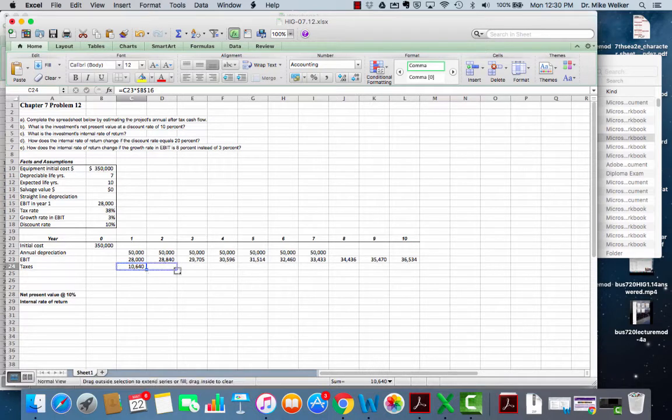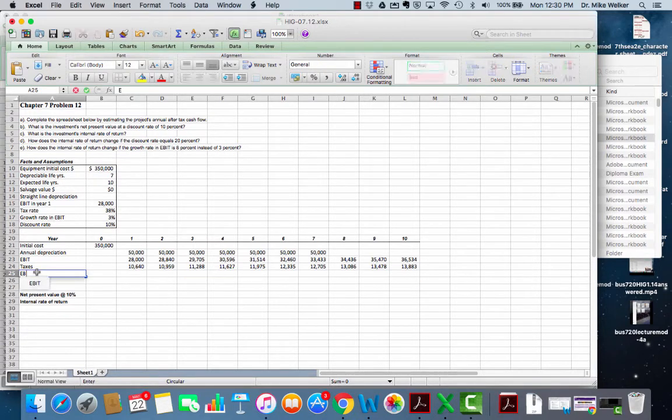So then I'm just going to drag across. This is like a quick copy paste job, right? So I'm going to go all the way across to the end. And now I've got all my taxes in this. Now we got to do, let's see, earnings before interest and taxes after taxes. So we need that. This is the relevant cash flow for our purposes, right?